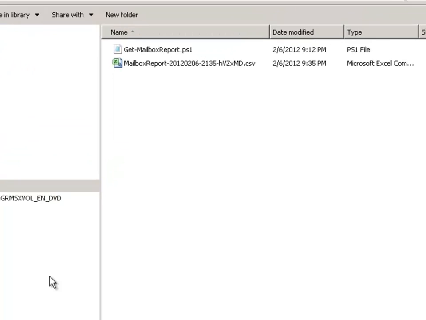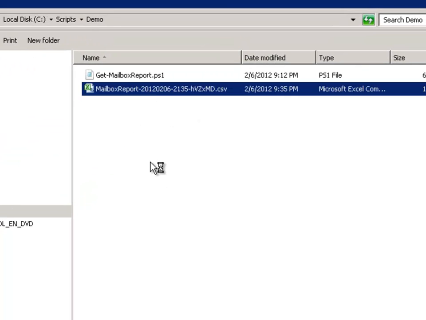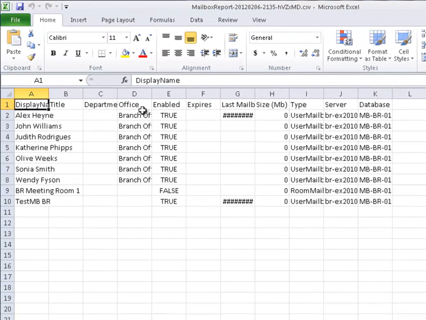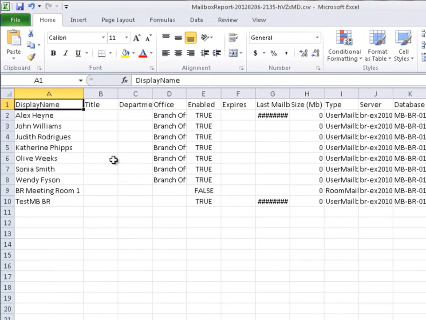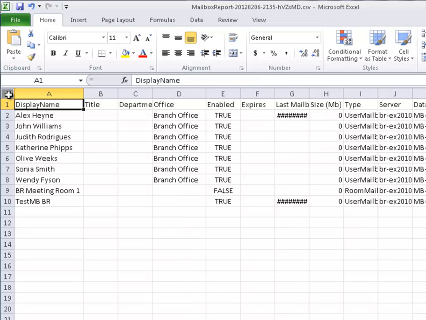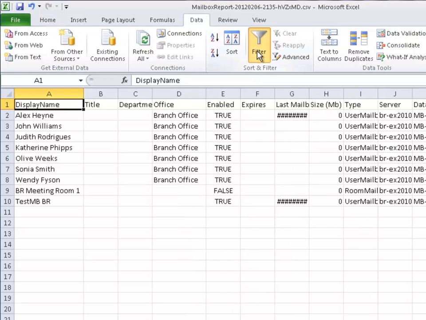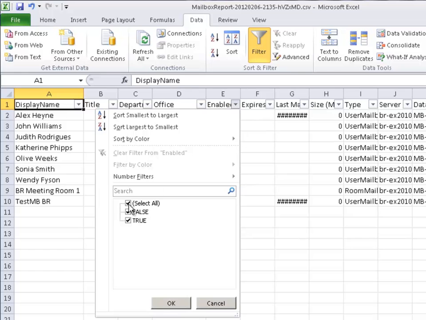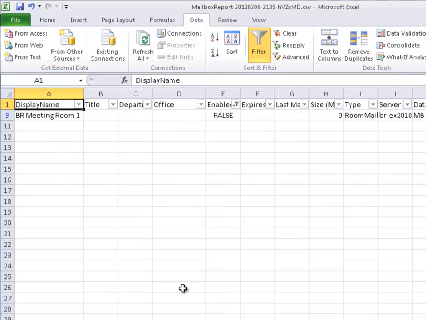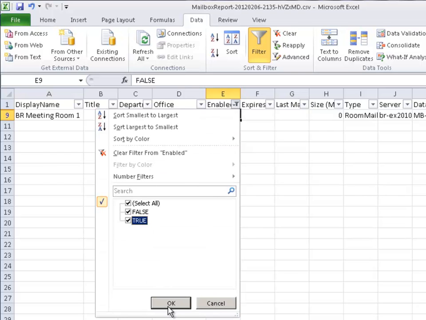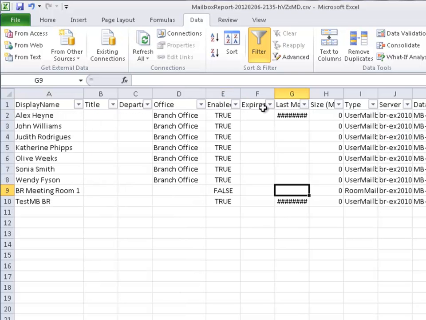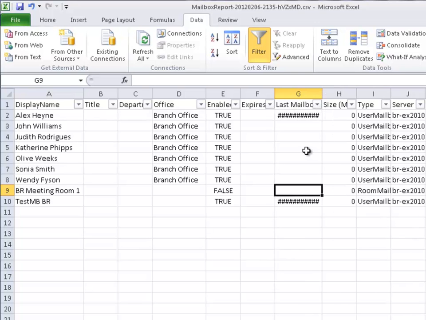So once you've generated that report file, you can open that up in Excel and begin to analyze the data. So you can activate filtering, so you can filter down to just the accounts that are not enabled, for example. You can also filter down to just your expired accounts, or do some sorting by last mailbox logon time or size, just to work out which are the best candidates maybe to be moved.